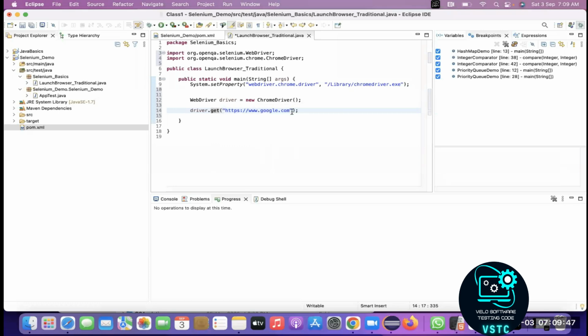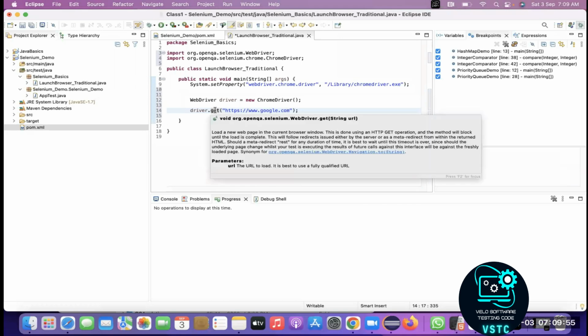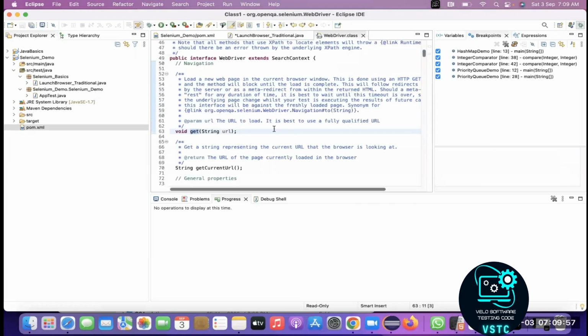It will help in launching this application. It will launch Google. Okay. So if you go into this get method, it will ask for some URL. Once it takes the URL, it will be loaded in the browser, whichever you have launched. Okay. So that will be done here.